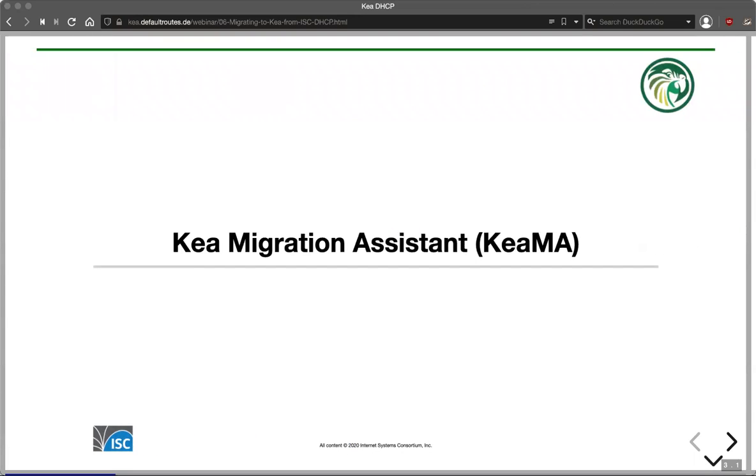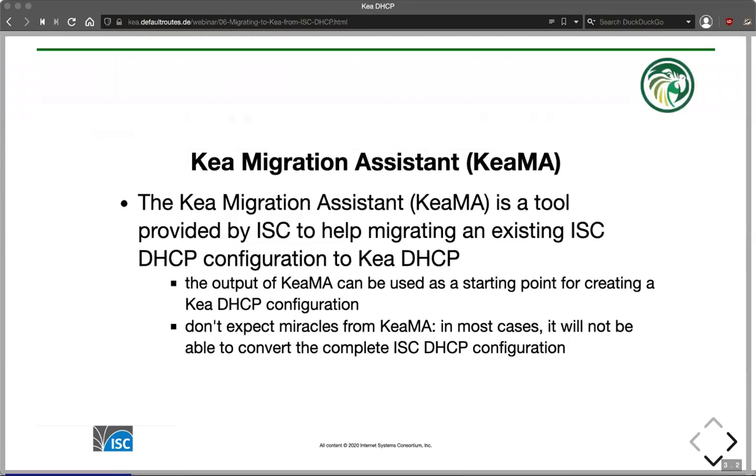But still, there is a way to do an automatic configuration migration, and that is with the Kea Migration Assistant. The Kea Migration Assistant is a tool that has been created by ISC to help migrating an existing ISC DHCP configuration over to Kea DHCP.